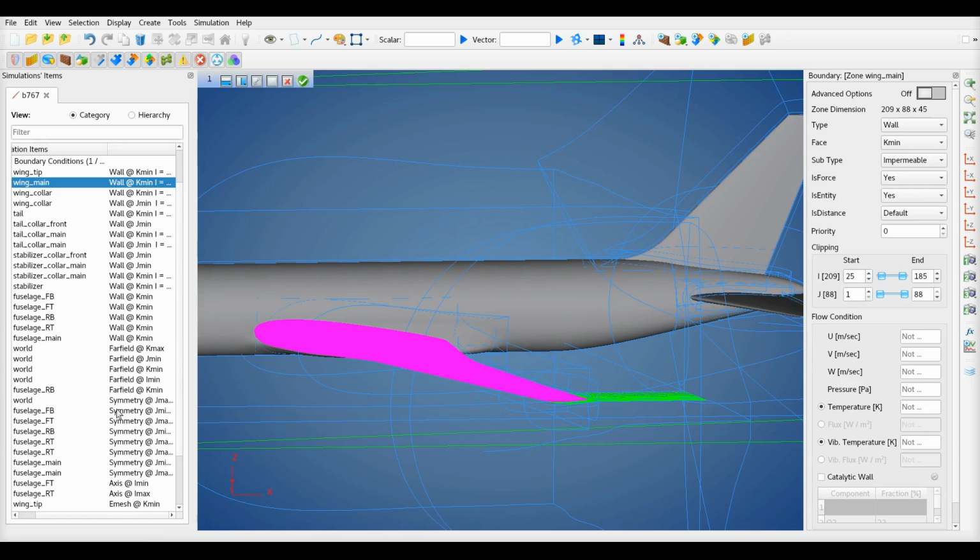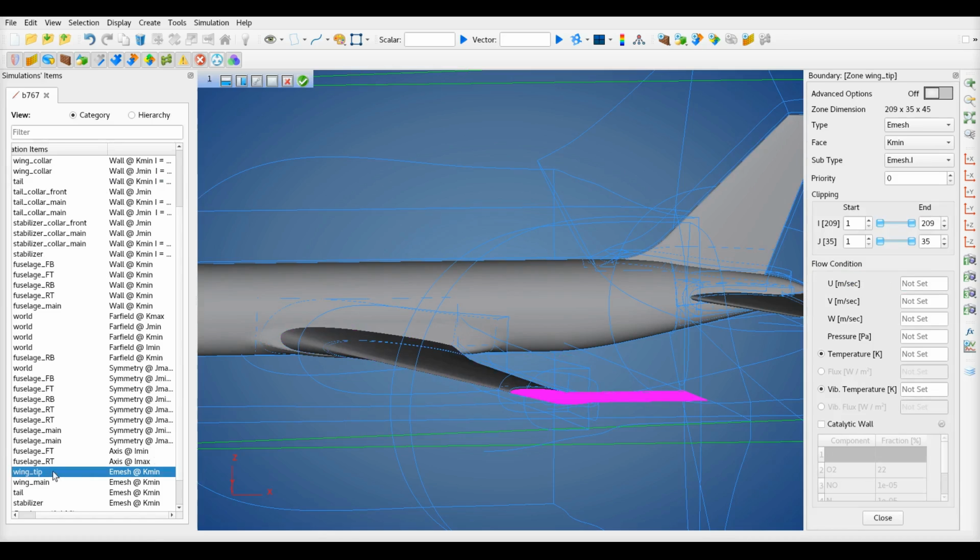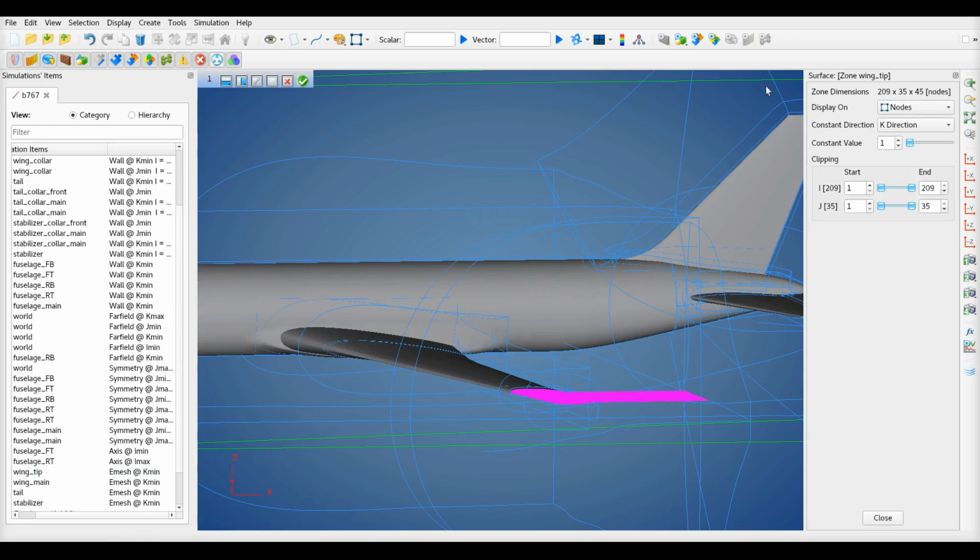O-mesh and E-mesh boundary conditions are automatically assigned by EPPIC, depending on the topology of the mesh. In this example, the trailing edge of the wing forms the grid's plane of collapse. Let's create a surface to see what this means.